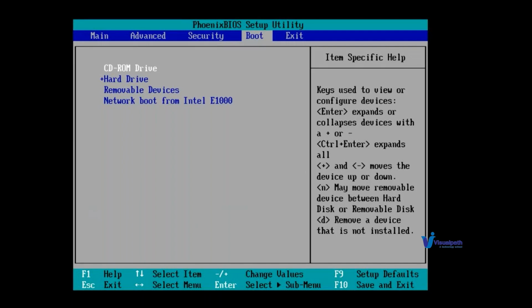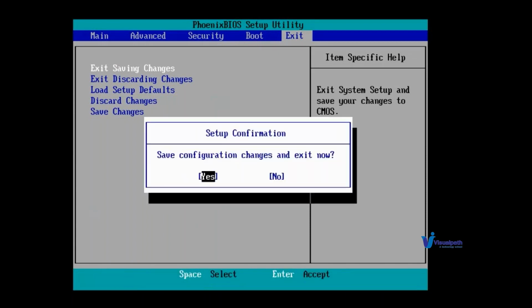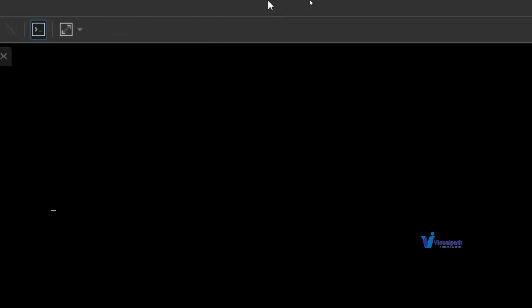After going to the boot options, choose the CD-ROM option, or if you have a pen drive personally, you can choose the pen drive option. Removable drive means pen drive only. Now click on save changes.